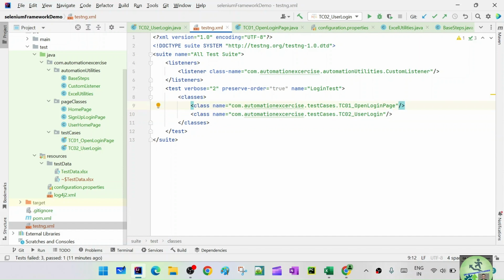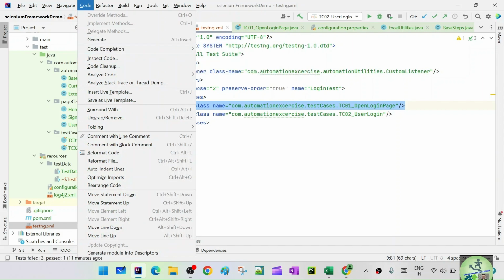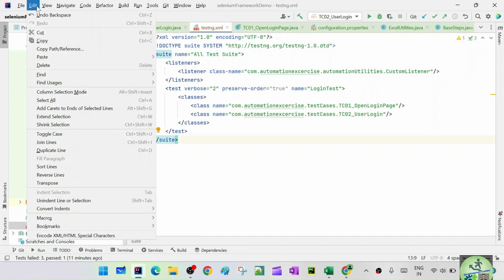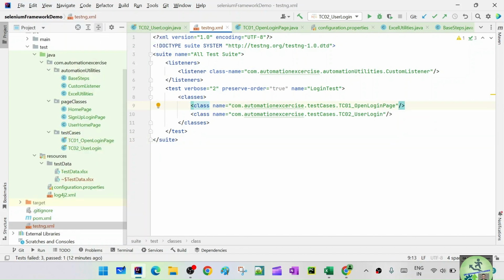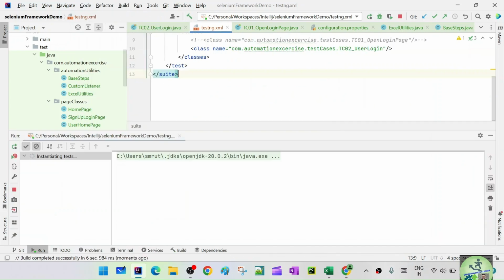I will do one thing: just comment the first line. We'll just run tc02 and see, then rerun it with both test cases enabled. So go to the code and comment. I'll give this comment, and here also. So this one is commented over here, and this one we are just running for tc02. Let's go here and run the XML. Let's see.